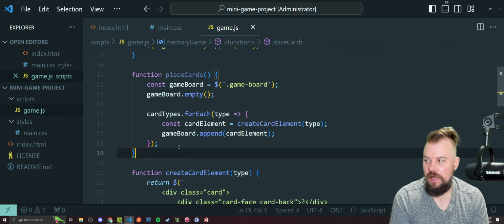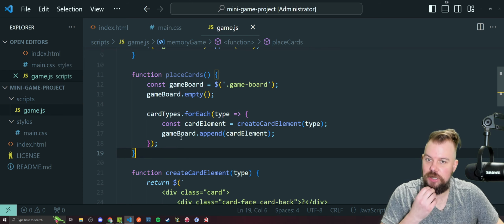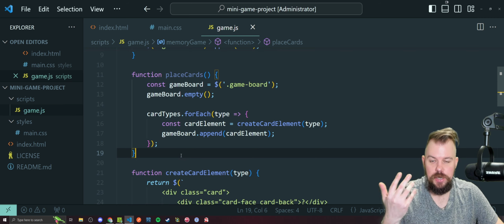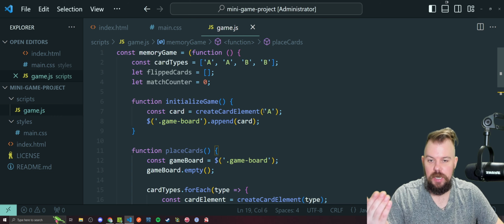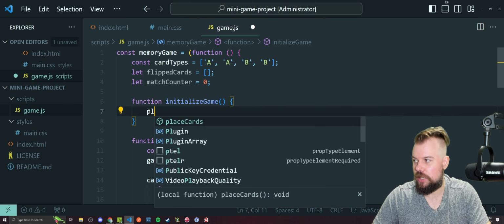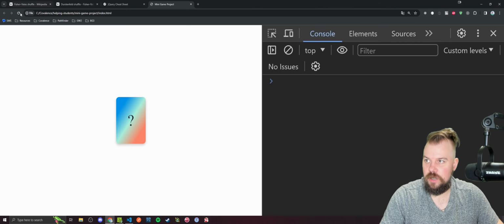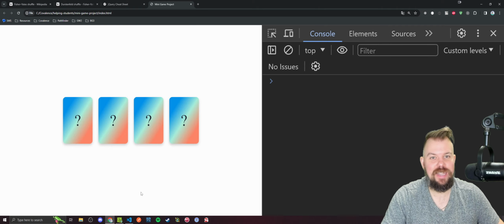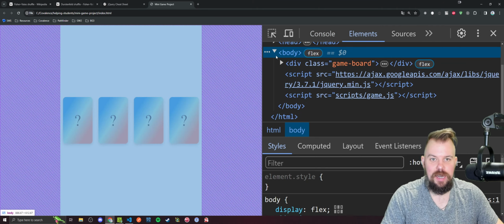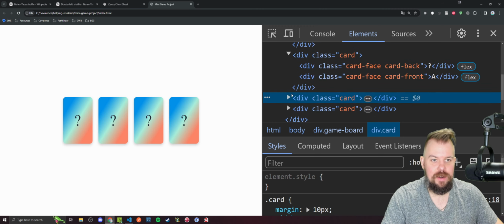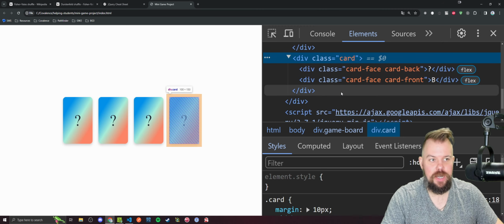So there you go. That should theoretically place all of our cards into the game board from the array. So all I'm going to do now is, in initialize game, I'm going to call place cards like that. And survey says, would you look at that? We got the 4 cards in the DOM, and in the game board we got the 4 cards A, B, A, and B. So there you go.